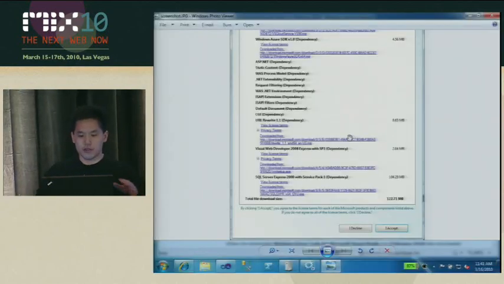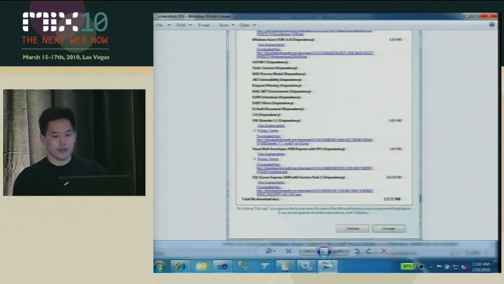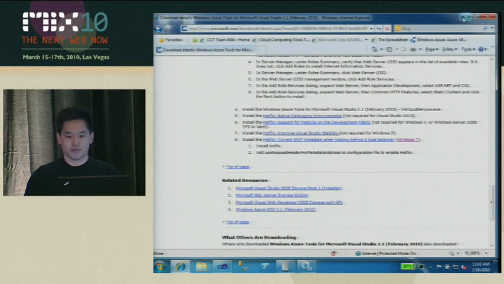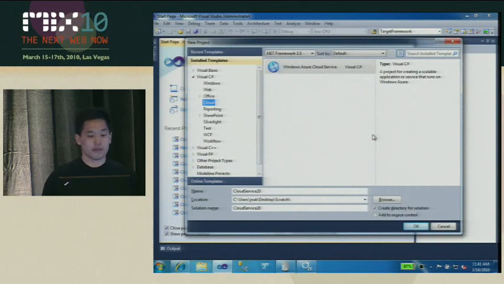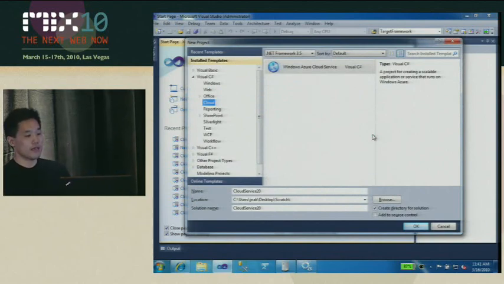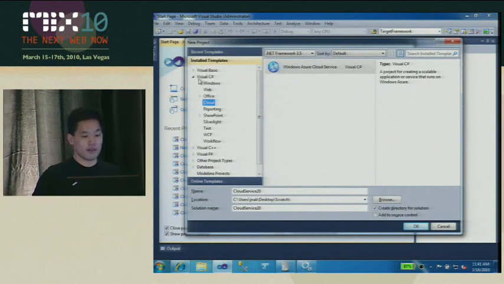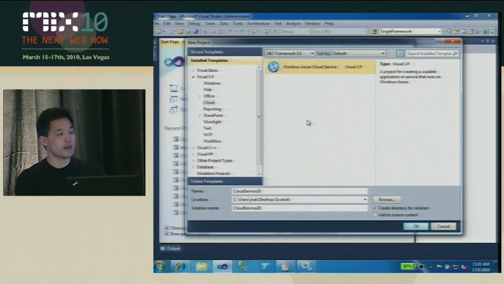All right, so I'm going to switch over to my laptop here, and I'm going to close this out. And I'm going to bring up Visual Studio. Now I'm going to go File, New Project, and create a new cloud service. And you can see under both Visual C# and Visual Basic nodes, I have a cloud node that has a single template called Windows Azure Cloud Service.